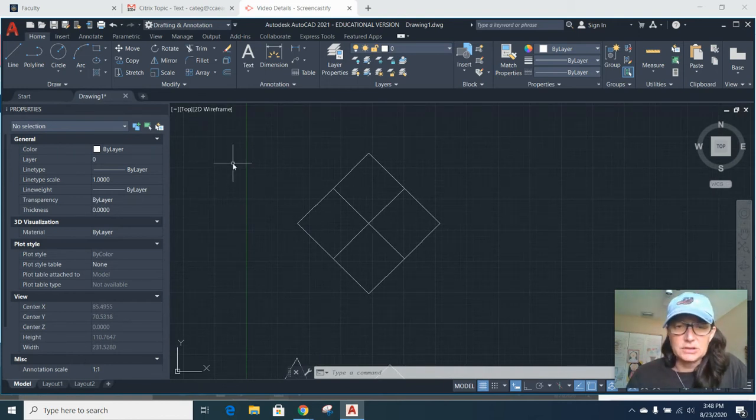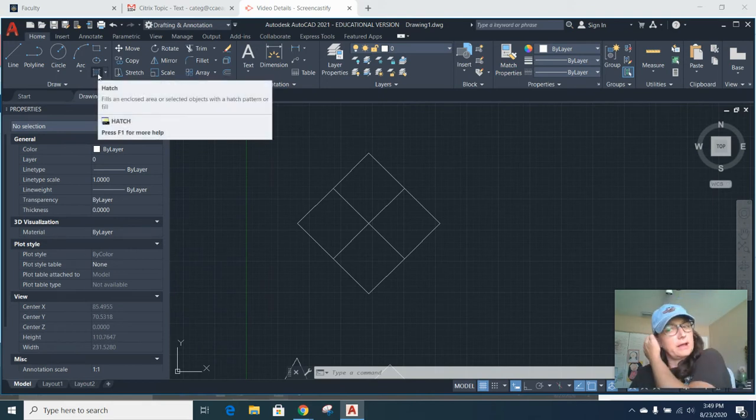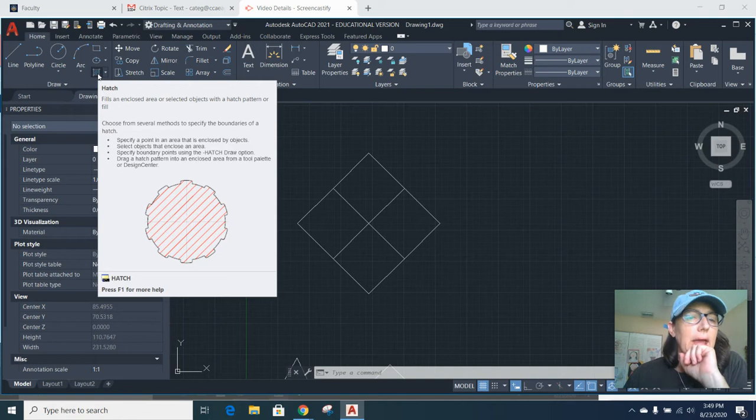So hatch is adding pattern to your objects. Now it's solely for 2D, and it's typically used in architecture. So in a floor plan or something to indicate wood or stone. But I just want you to understand it. So this little tool up here, that little icon, it's small because it's not a commonly used tool, is hatch. Okay, and as you can see, it creates lines or whatever pattern you want.